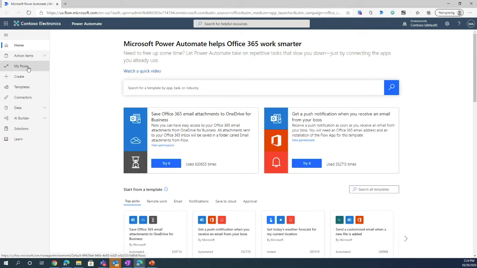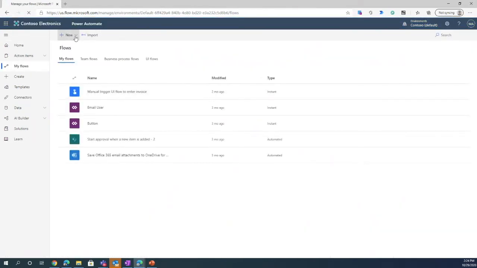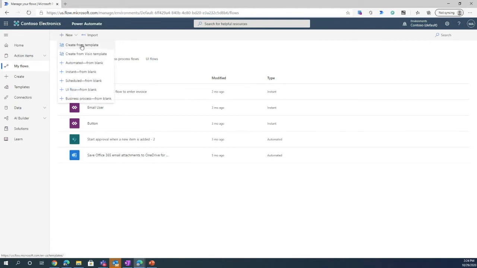Now there's a few options here. I can always go in here and then create a new flow, and based on the options available, I can create a flow from a template, or I can have an automated flow or an instant flow, and this is what we were talking about. You can schedule a flow as well. So if you want to run a job on a weekly basis, that is something which is definitely possible.